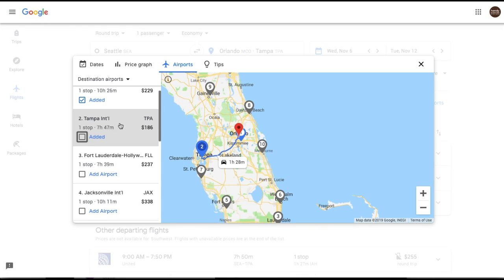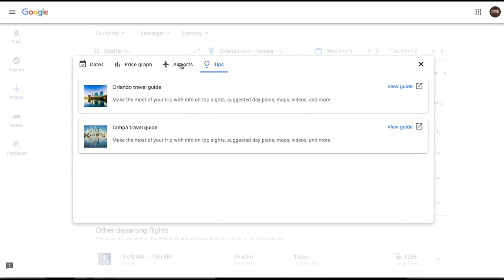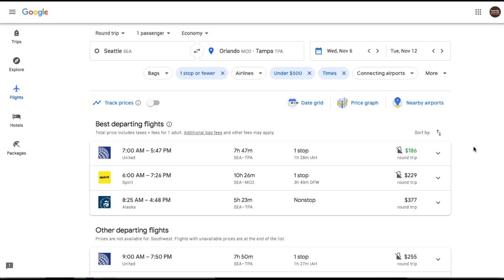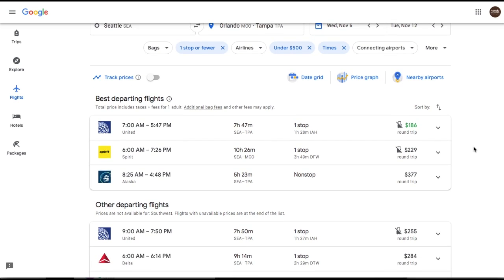We'll add that airport. Okay, if you want some tips, you can go into this one. Gives you some travel guides. Okay, let's just X out of this. So now we should see Tampa added in here. Now, okay, this 186.